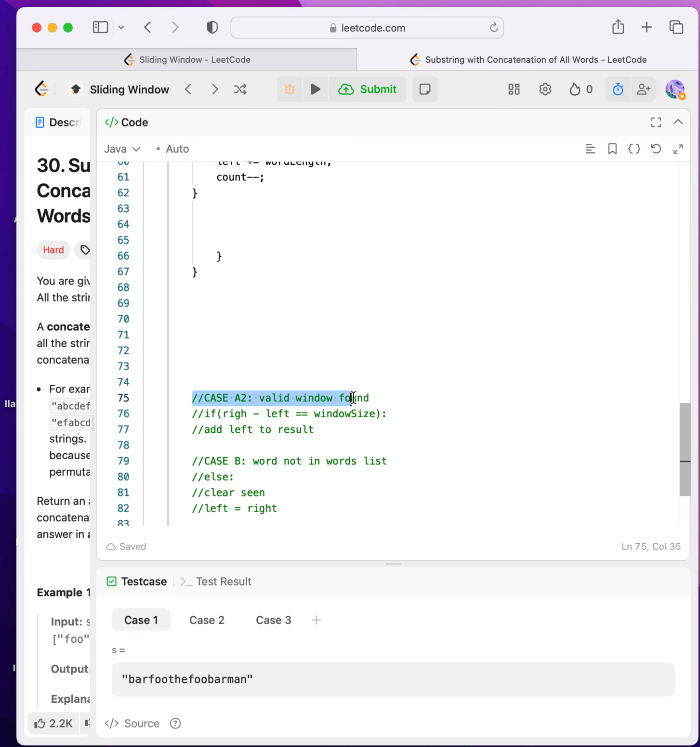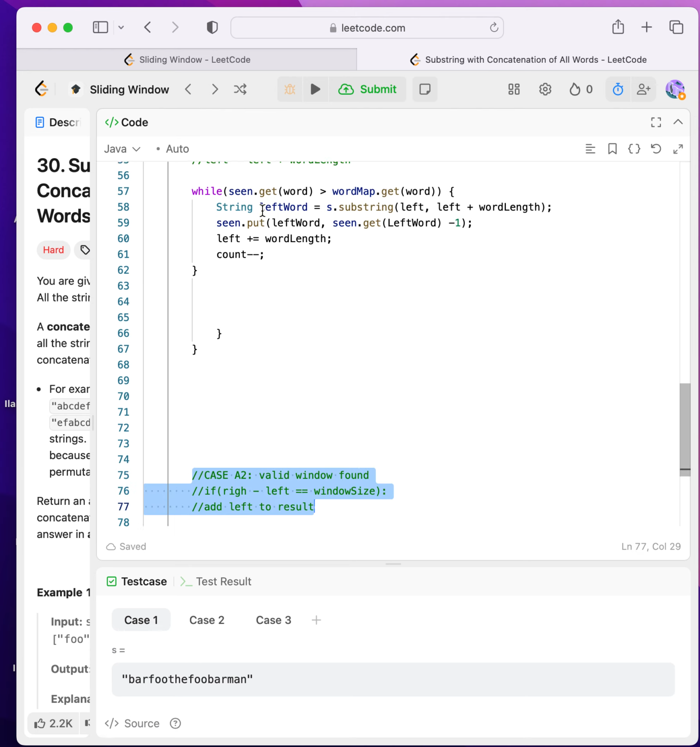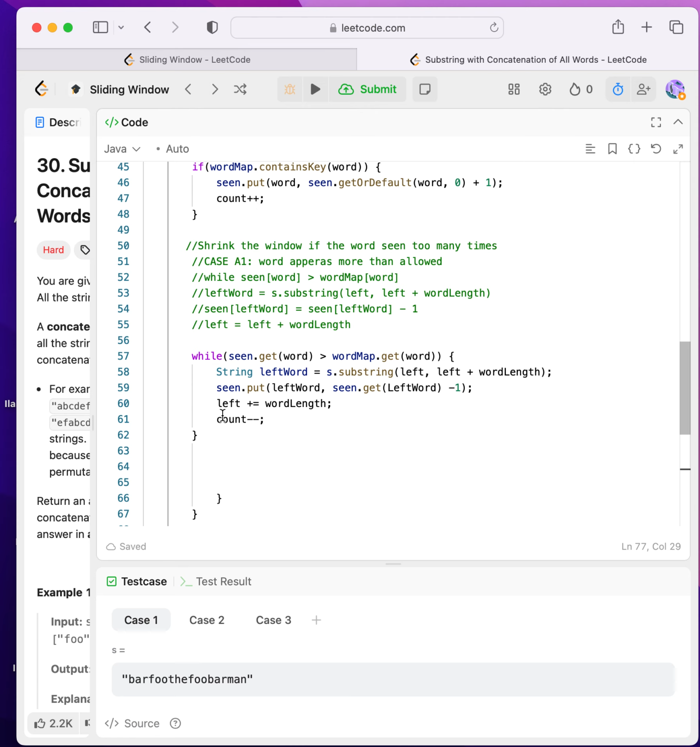And case A2 is a valid window found. So what are we going to do? If a valid window is found, we are going to store the index.